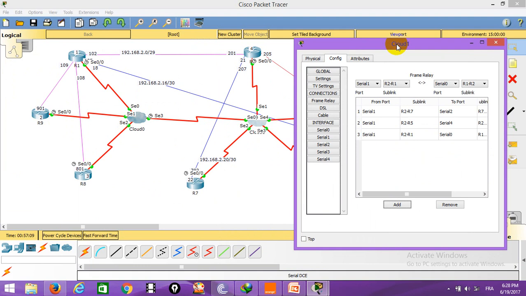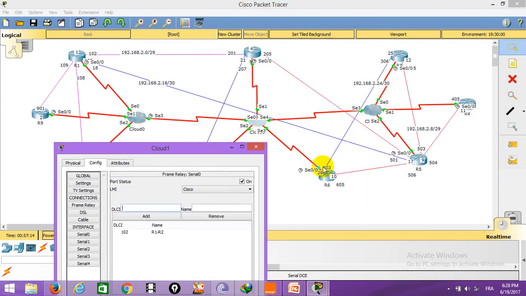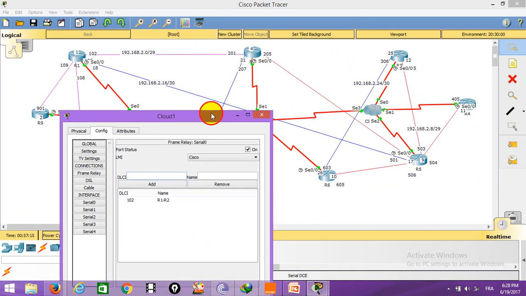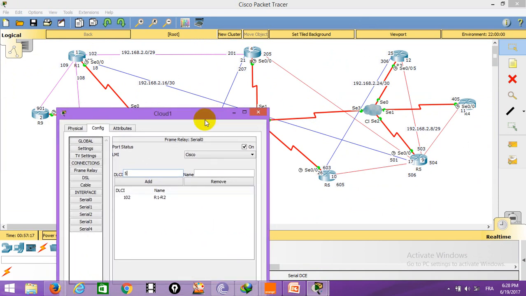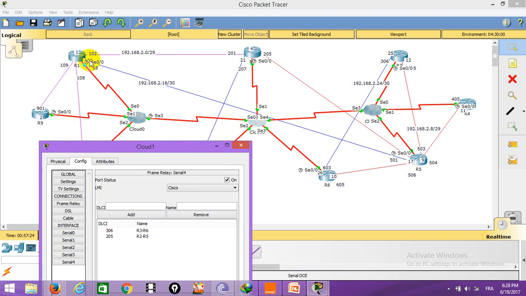Now what was I missing? On serial 0, we need to specify this destination DLCI to R5, which is 502, connecting R1 to R5. Add that. And on serial 4, now we need to specify the destination DLCI of this router 1, which is 105.